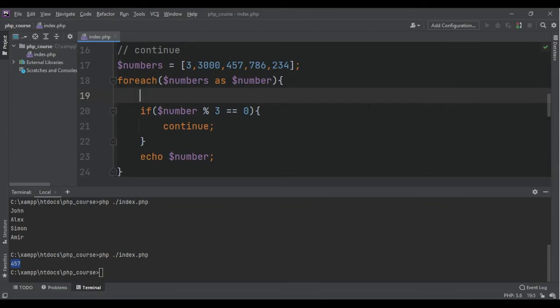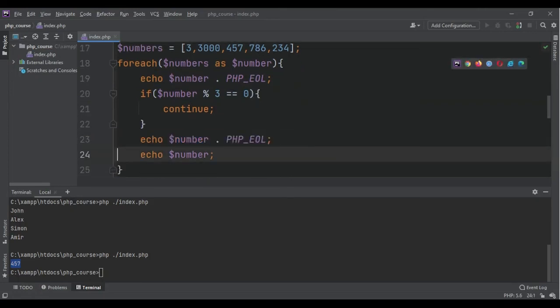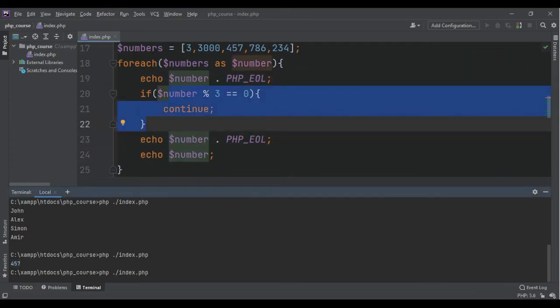In order to show you which numbers we skipped and which numbers we didn't skip, let me echo the numbers here. Echo number plus PHP end of line. This is before, and we are going to echo one afterwards. So I'm going to get each number twice if we don't skip the iteration and go to the next one. Let me run the code.